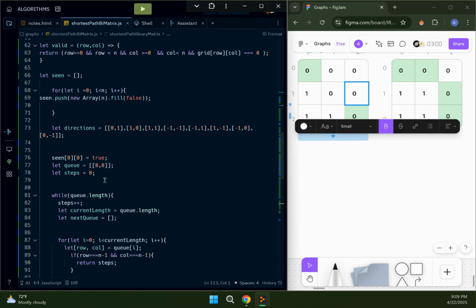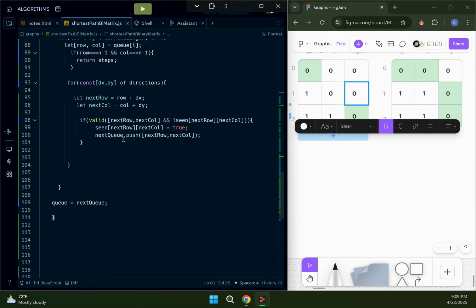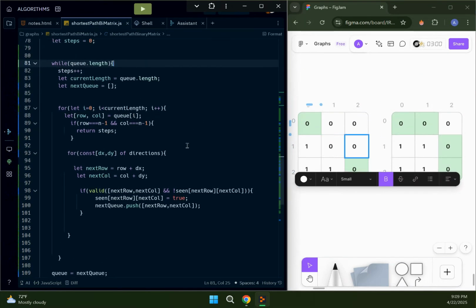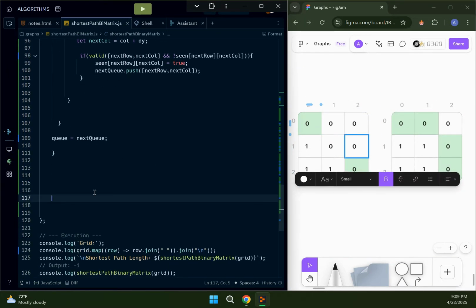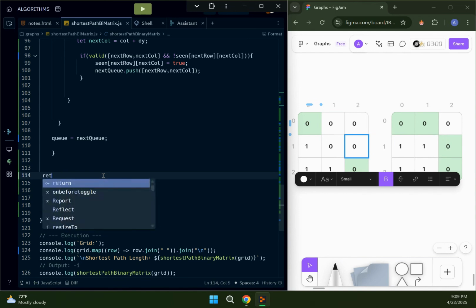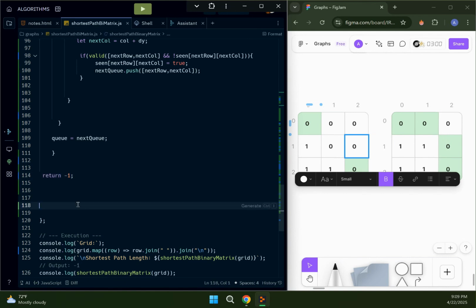Now, if we exit this while loop, we are guaranteed to not have found it. It means that we reached a point where the next queue was empty. If we have not reached the destination, we are guaranteed to not have a clear path between the starting point and the destination. So we just return -1.